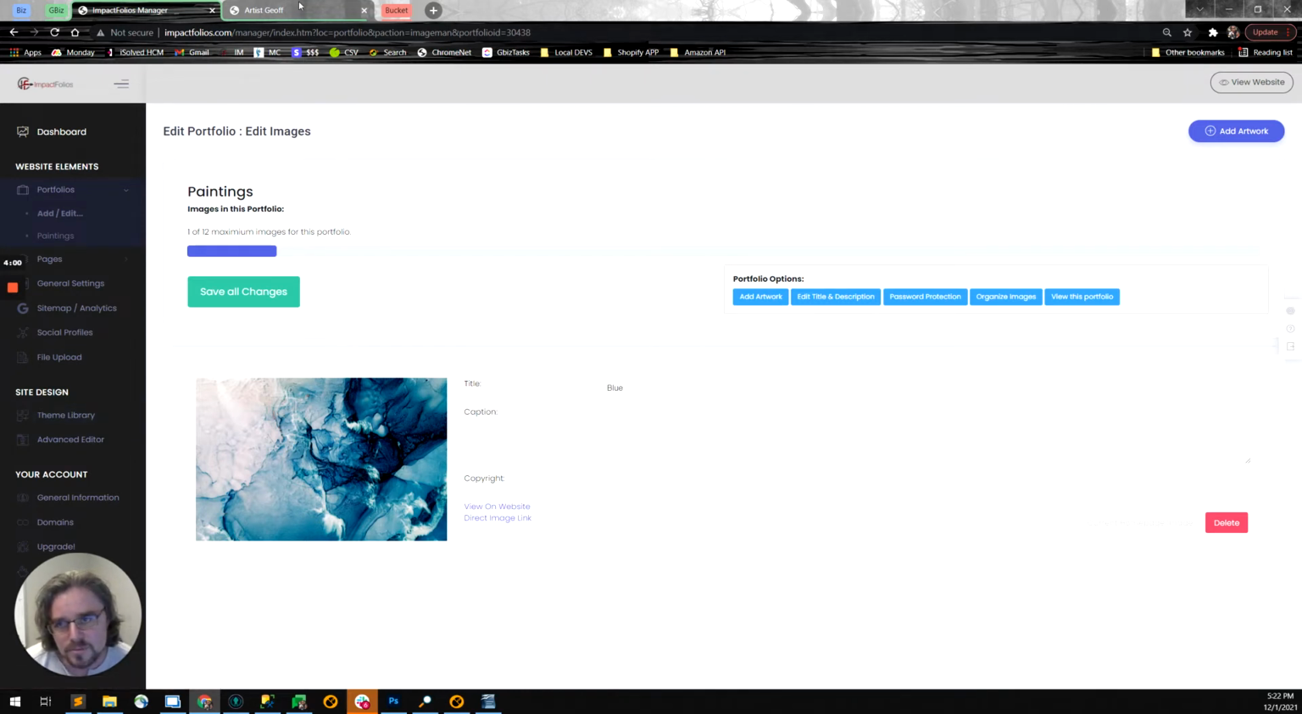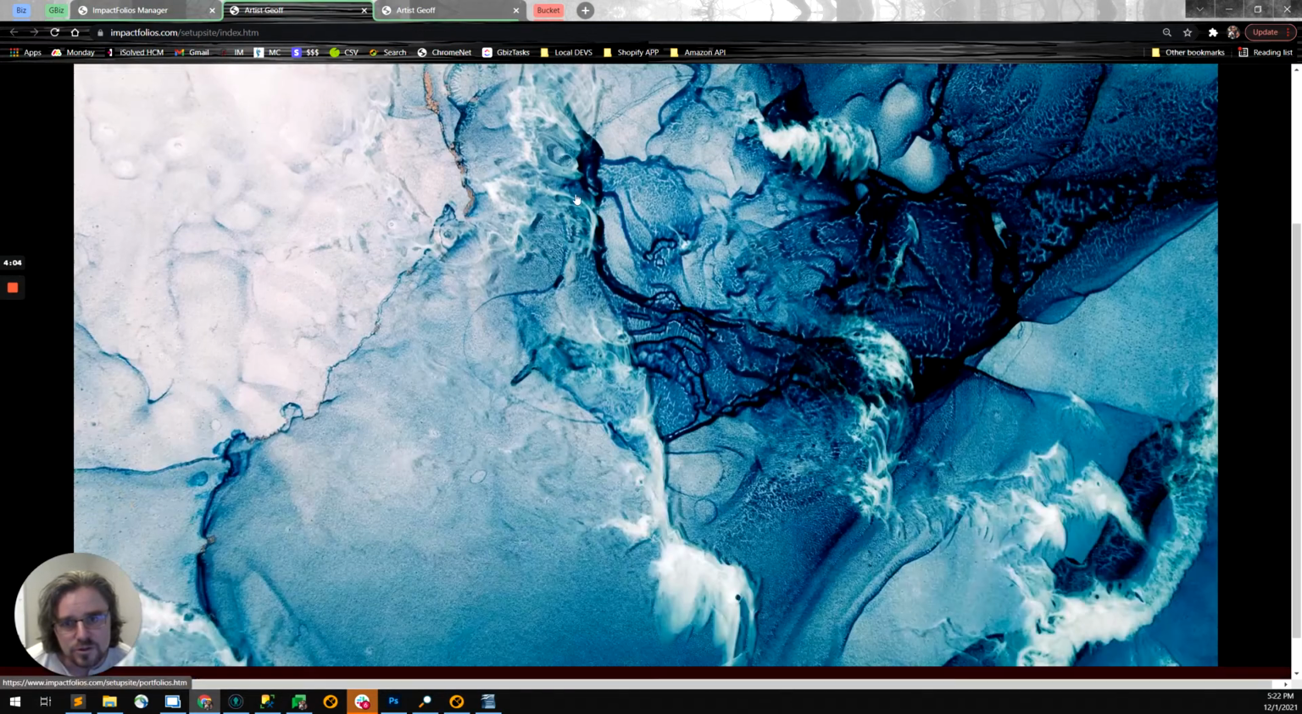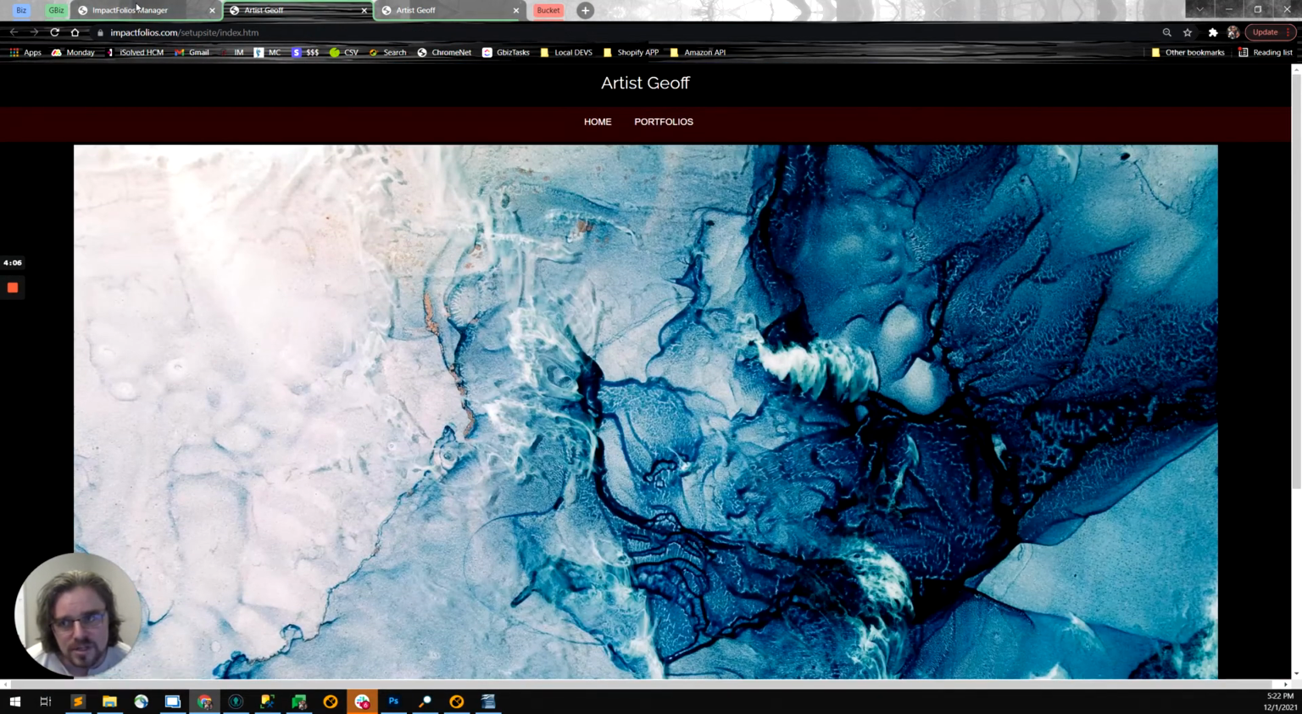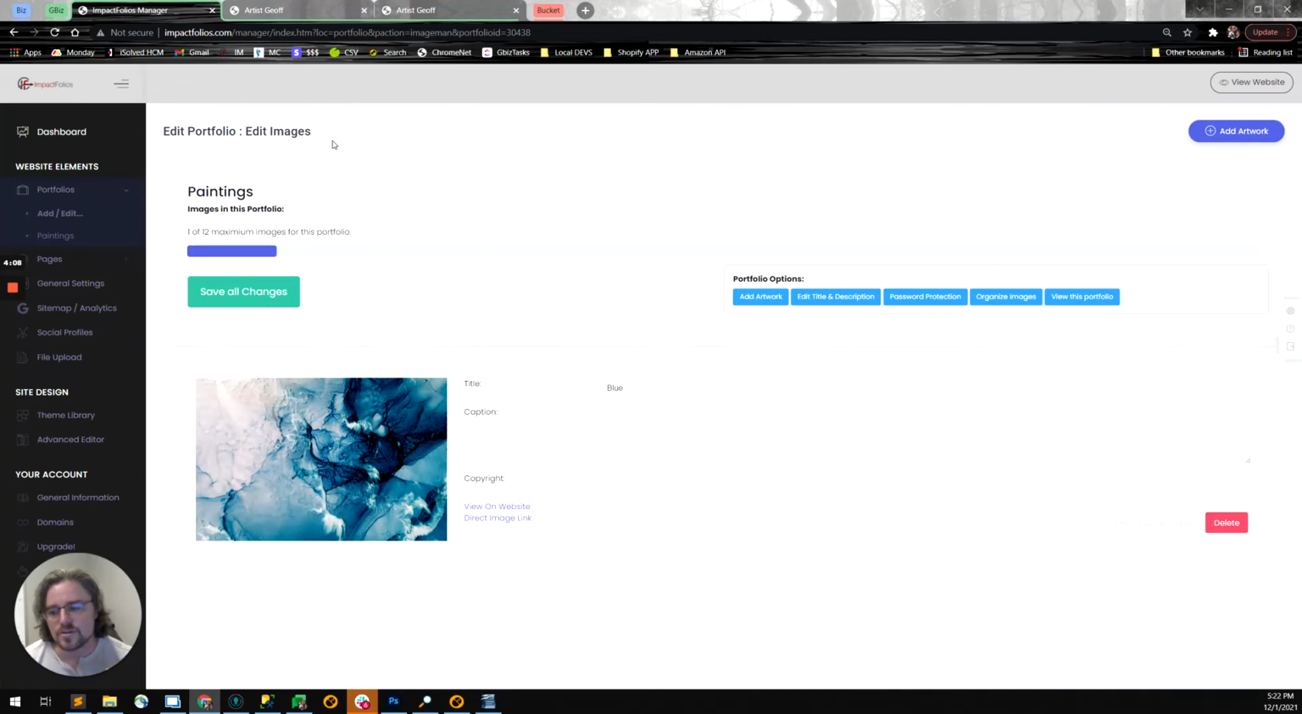So now that I have an image, I can click this View Website link, and it will show me what my current design is. By default, we assign just a monochrome design, really simple layout with some default options. You can change that at any time through the theme library here.